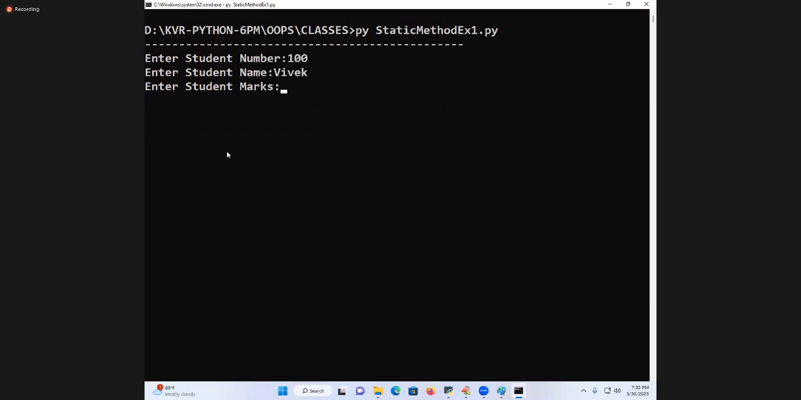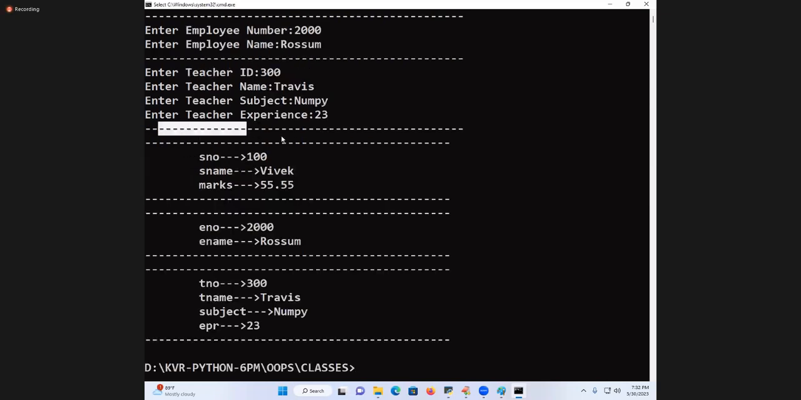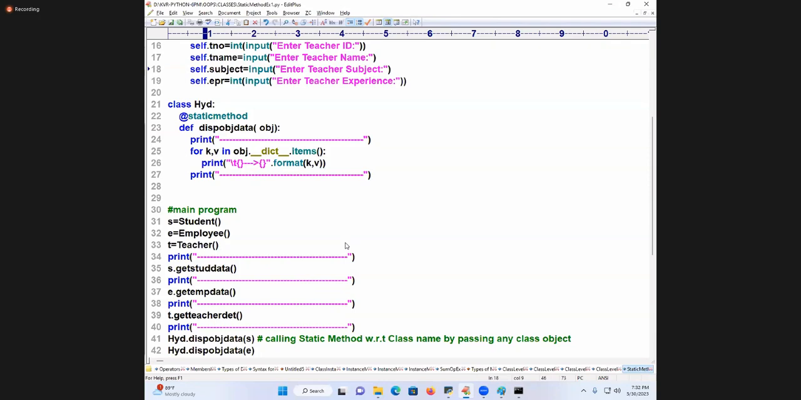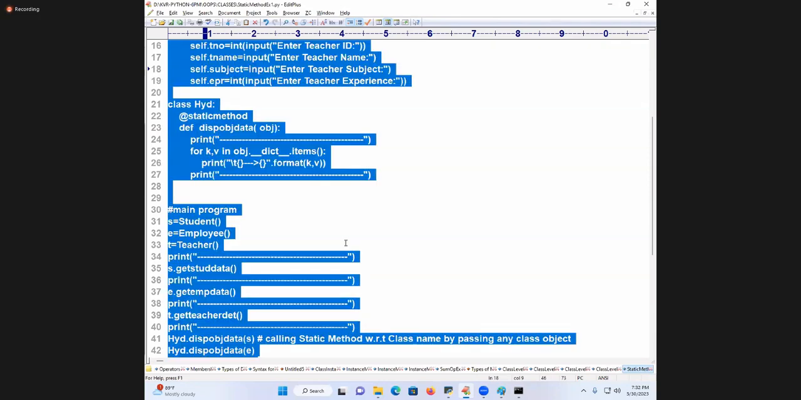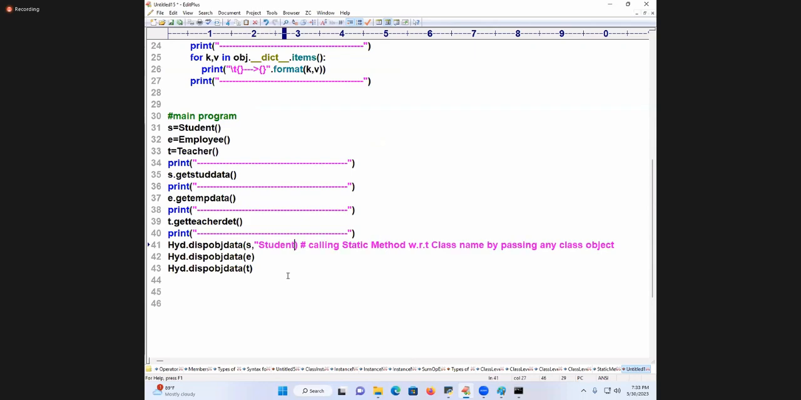Right. Now see that. Are you getting it or not? If you want to print student information, I can print that also. I'll pass a parameter. What is this? Comma. What is this now? Student. Employee. Teacher.